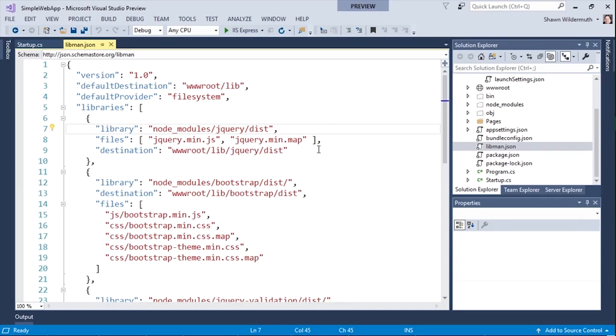And so libman has this idea of a provider, and there's two providers out of the box, a file system provider and also a CDN provider. The idea would be that if the projects are available in a CDN, which a lot of these we're going to be talking about are, you could actually pull the files directly from the CDN and deploy them to you. I'm using the file system provider as an alternative to using gulp.